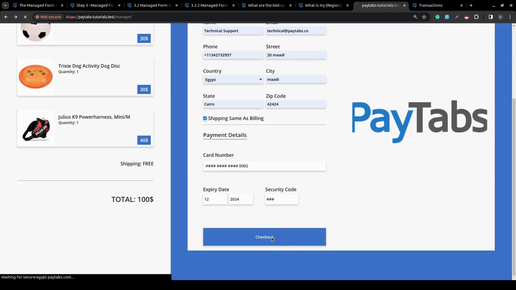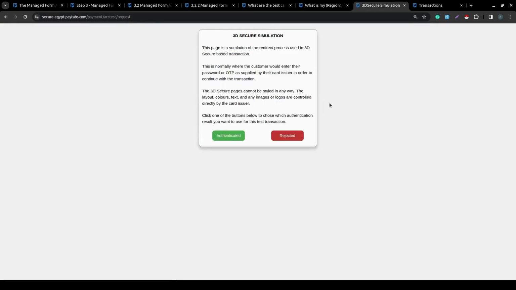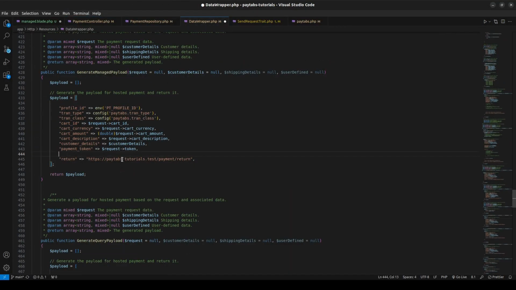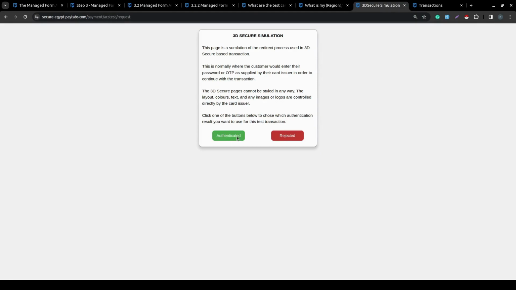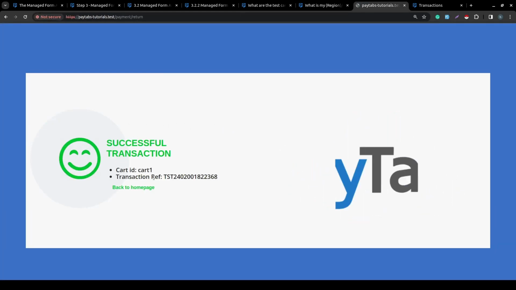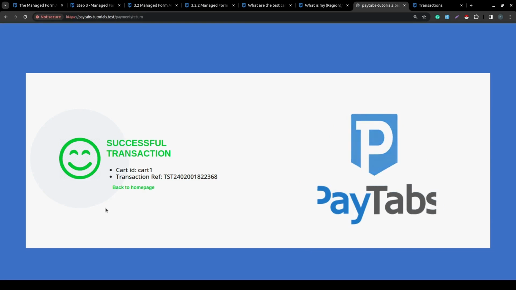Once I press checkout, you will see that I will not be returned to my success or my error page. Instead, I'm redirecting my customer to this 3D secure simulation. Of course, in a live profile, it will be the OTP form and all of these details. And once the payment is authenticated, if you remember, we had a return URL over here. Once the OTP level is done and the 3D secure is done, the customer will be redirected back to my normal success page or error page. So this is what happened.